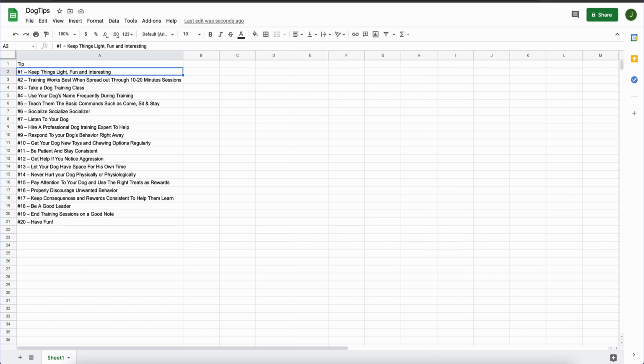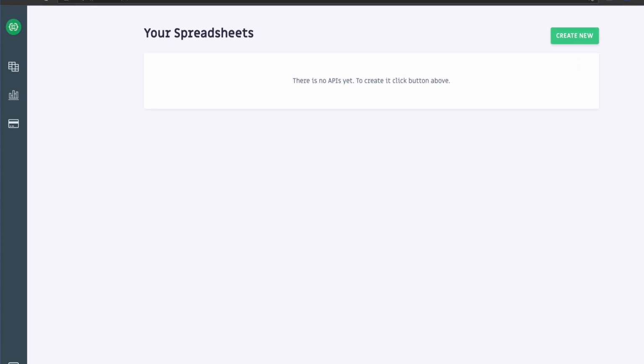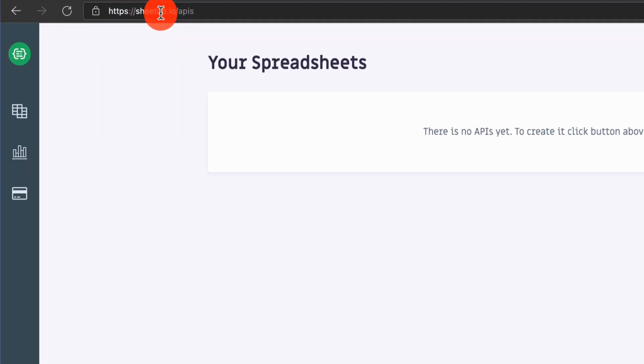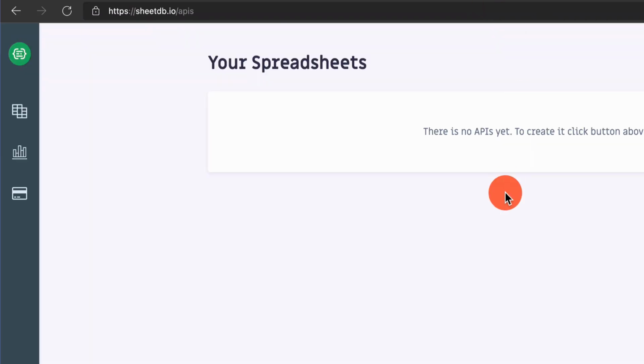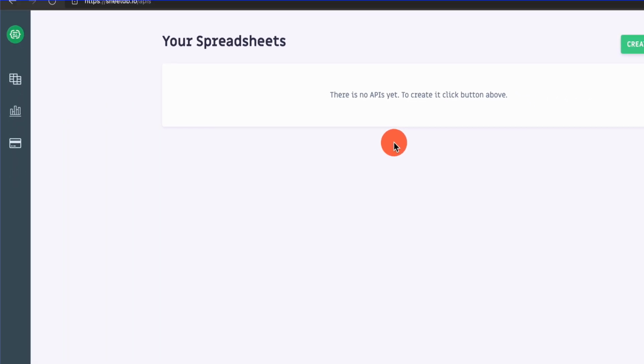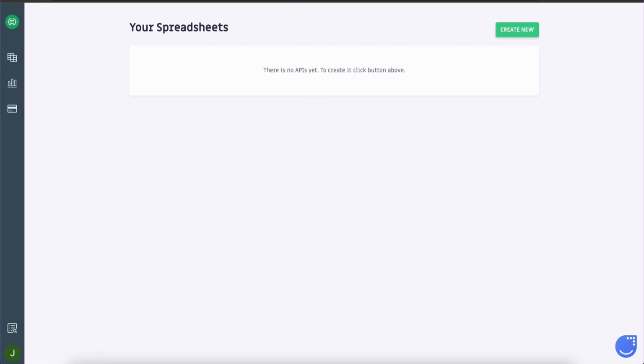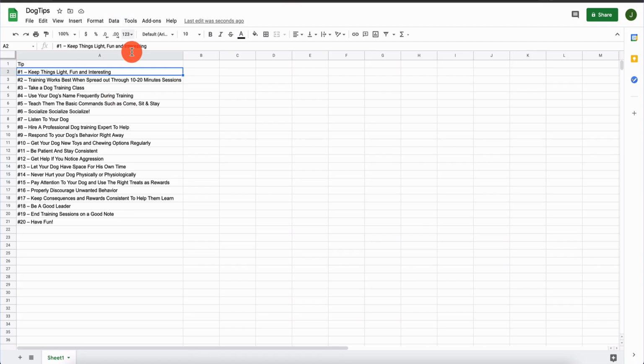Now, the next thing you want to do is go to this website called sheetdb.io, okay? This website allows us to take our Google Sheet and make it into something a lot more interesting, a lot more elaborate and more sophisticated. It's going to create a much better user experience, okay? So we want to copy this Google Sheet here.